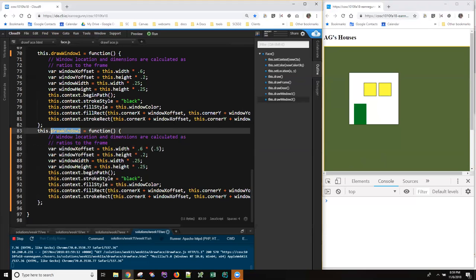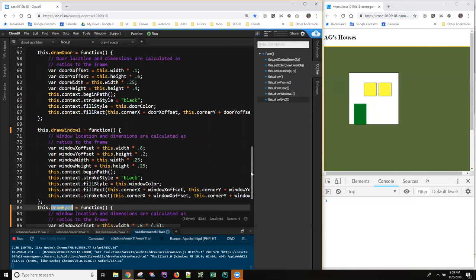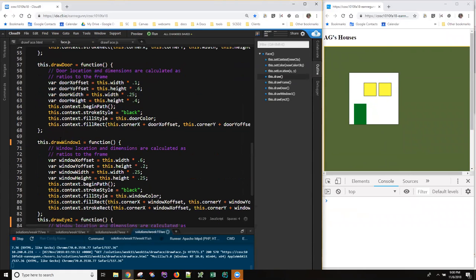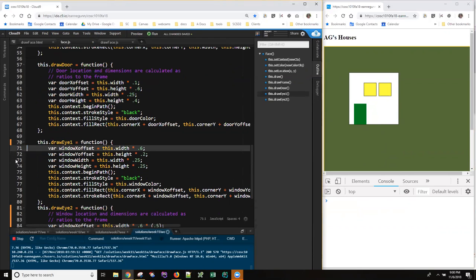So what I want to do is change all instances of draw window two to draw I two. And I happen to know this code pretty well. So I'm going to come up here, and I know that we only do that in one place. And here, we're going to draw I one. And we're going to just get rid of these lines that talk about windows.